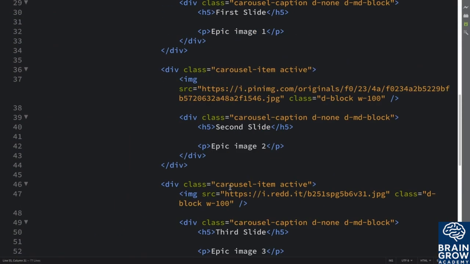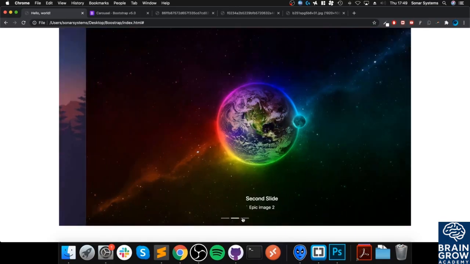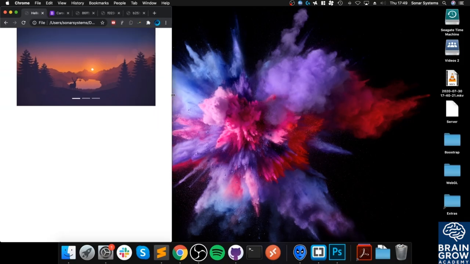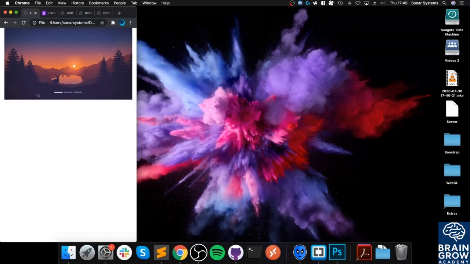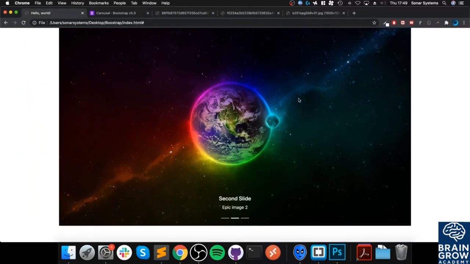That's why, because again, I forgot to remove active on those other two. So now it works great. And as you can see, it breaks down. And when you get to medium or less, less than medium, the caption is no longer displayed.